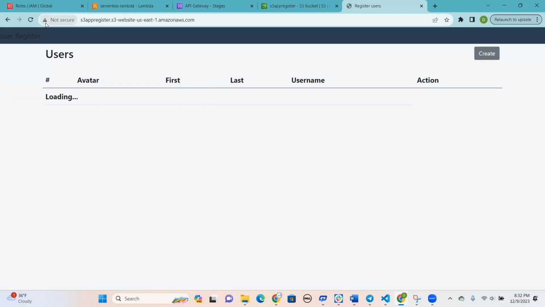Okay. So like I say, you see, it's not secure just because we didn't create the certificate and domain name. You see, it's Amazon, blah blah blah. We should put our own domain name here, but just keep that there. So we have something here, but it doesn't show. Looks like something's going on. It doesn't communicate with the database. That's the issue.